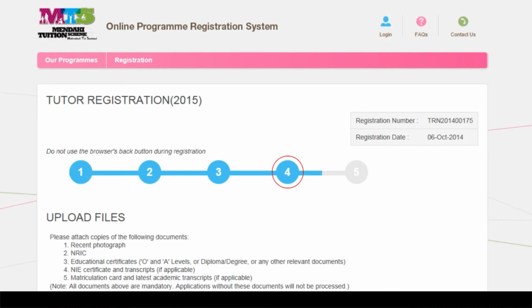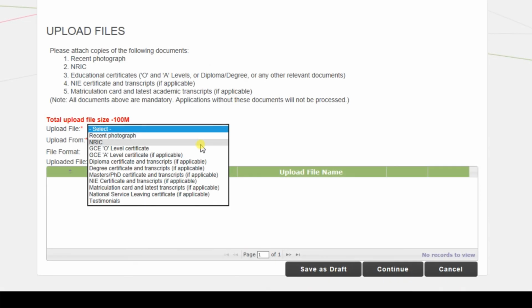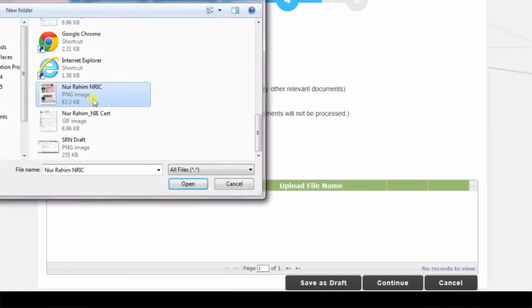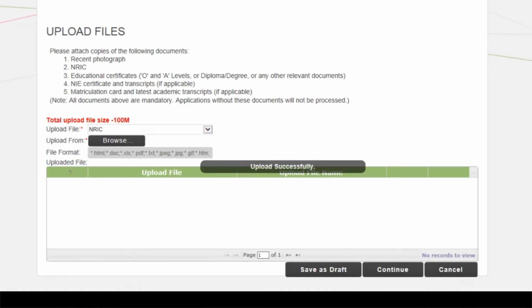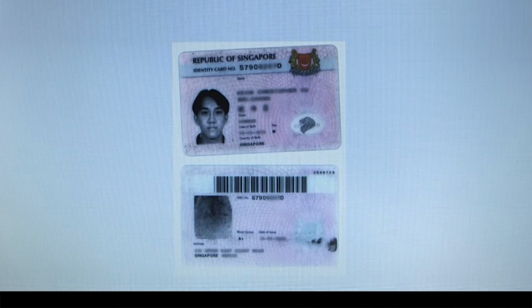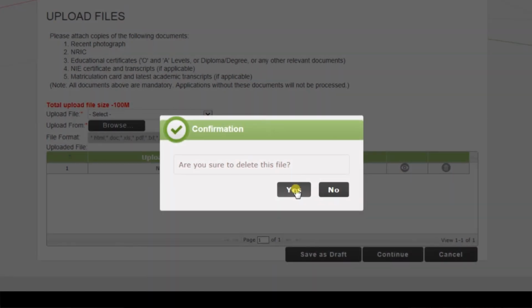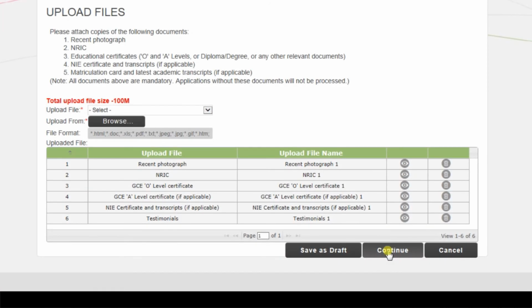The fourth page is where you are required to upload the soft copies which you have prepared earlier. Choose which type of document you wish to upload. Then, browse, select, and upload the corresponding document. The documents uploaded will be reflected in the table below, and you can check if you uploaded the correct one by double-clicking on the eye icon. If you wish to delete any of the documents, double-click on the trash icon. When the uploading of documents is over, click on Continue.